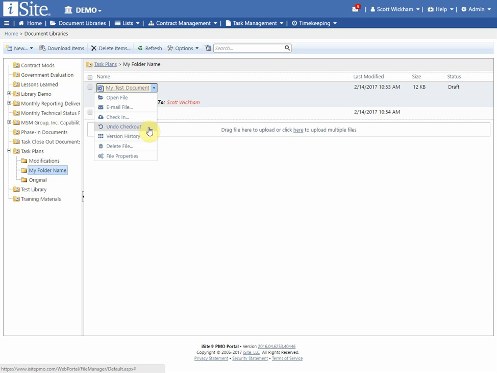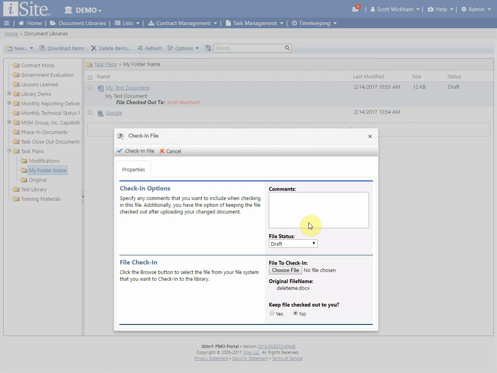Now, if I do undo checkout, all that's basically going to do is release that lock, and whatever the file is currently will be the file going forward. But if I want to change that, if I want to check it in with some changes, I click check in. If I want to give it some comments, and then I'll go ahead.